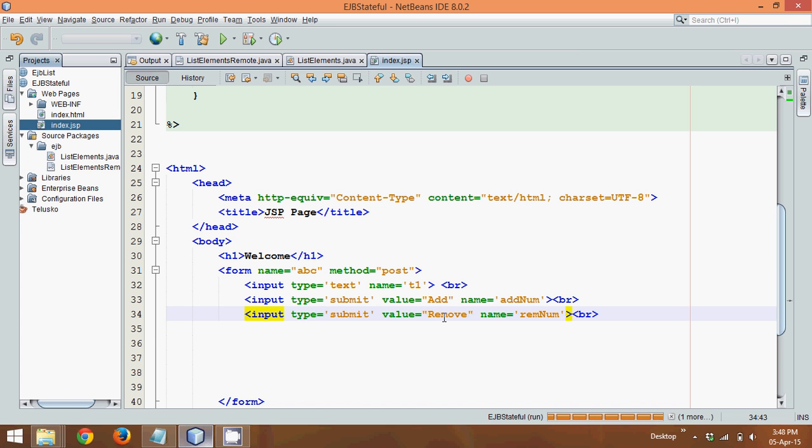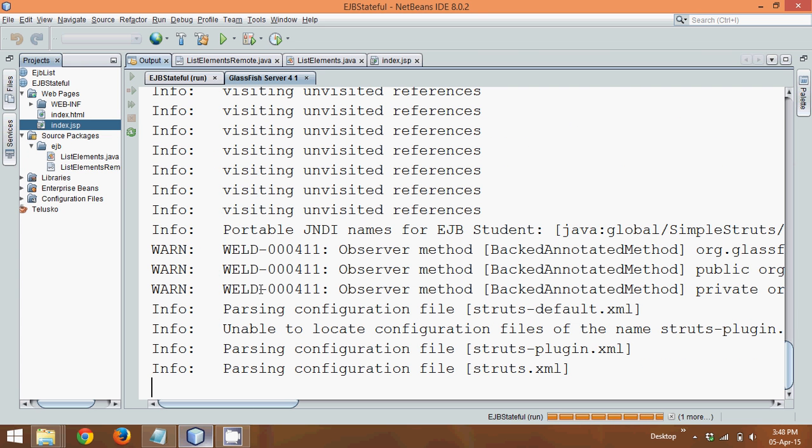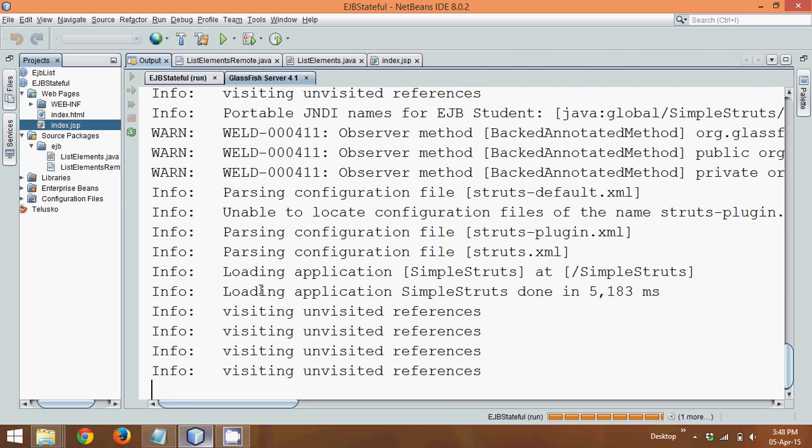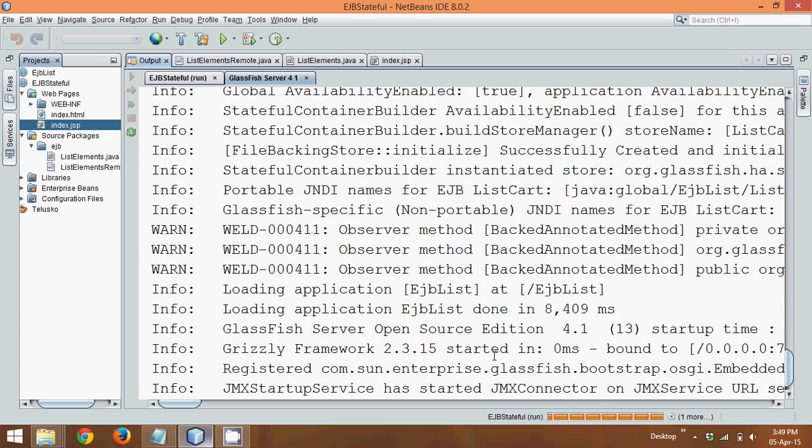If I give any string type value, it will give you an error. It's taking a lot of time. I don't know what the issue is. Let me go to the console. It says GlassFish is starting. Okay. It's taking a lot of time. Okay.